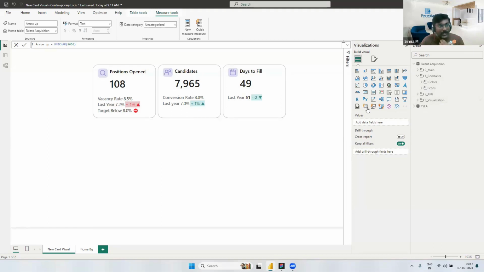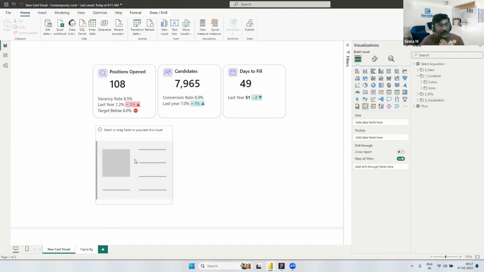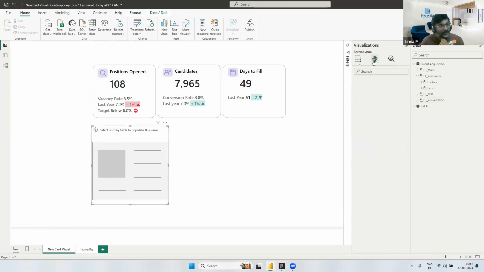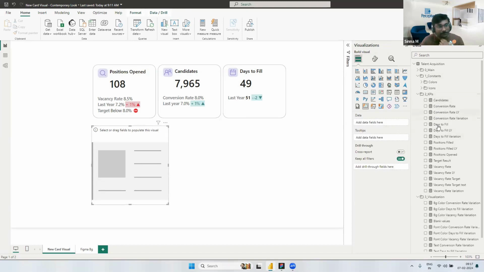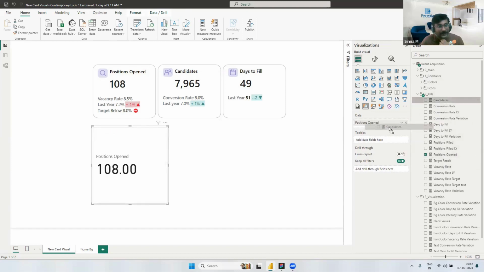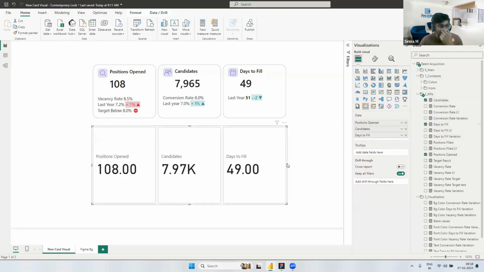For now, quickly, this was the older card visual here. This is the newer card visual. Let me click on this. There are some interesting features in this one. If you just go ahead and add positions opened, candidates, and days to fill, right? So this is a multi-row sort of card visual where you can show multiple things.